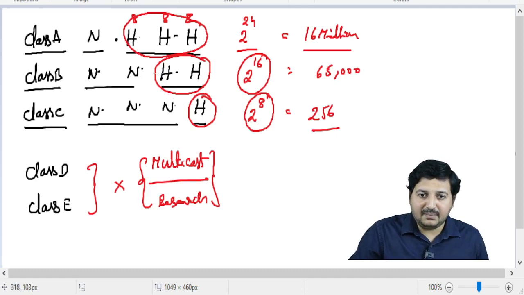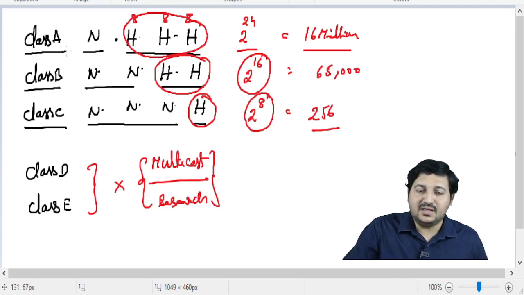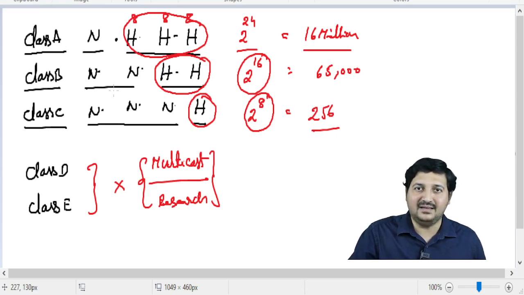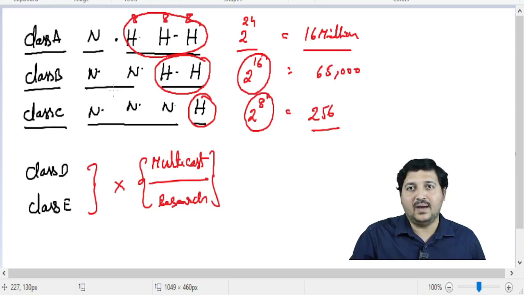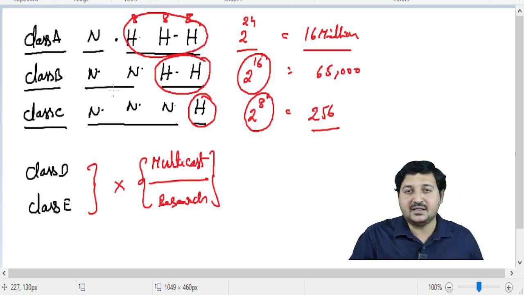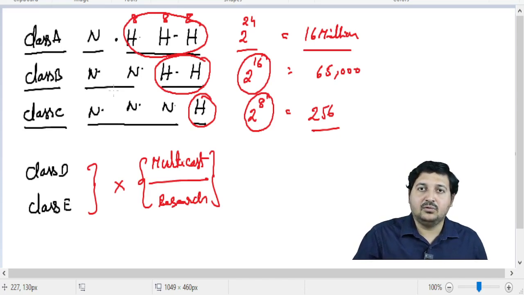So again, let me make things clear in this session. Today's session is all about the classification of IPs. IPs have been classified into 5 different classes: class A, class B, class C, class D, and class E. Only class A, class B, and class C can be used for both public and private, that is your LAN as well as your WAN. We cannot use class D and class E because they are used for multicast and research purposes. So we cannot assign them.